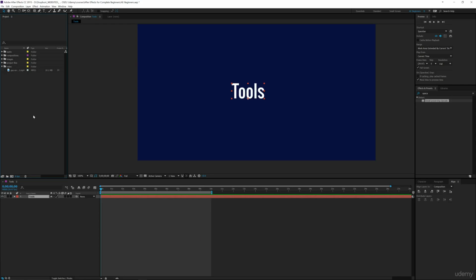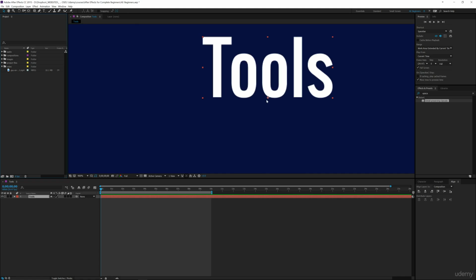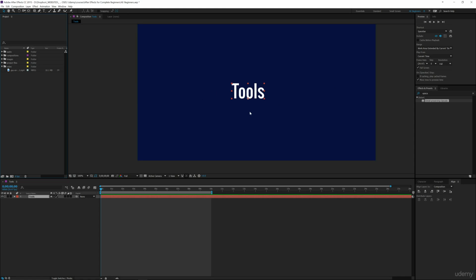Okay, so this is going to be covering the rotation and anchor point tool. And one thing to keep in mind about After Effects is there's this crosshair that you see. That is called the anchor point. And for those of you that aren't familiar with anchor points, I hope this will shed some light on what they do and how you can rotate and use your sources and whatever files that you have a little bit more easily in After Effects.